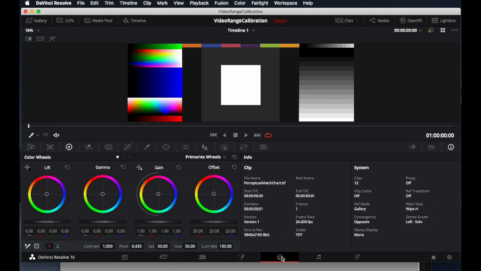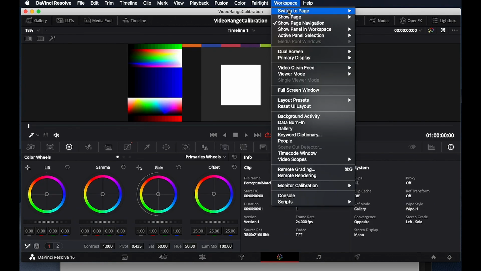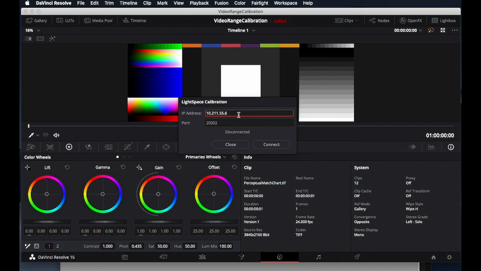Now we will select the Color tab, and from the Workspace menu, select Monitor Calibration, then LightSpace. A dialog will open requesting an IP address. Type in the IP address from LightSpace noted earlier, and then press Connect. It is important not to press Return or close this dialog window, as that will terminate the connection and it will not work with LightSpace as a TPG. So make sure that you leave this dialog window open in Resolve.